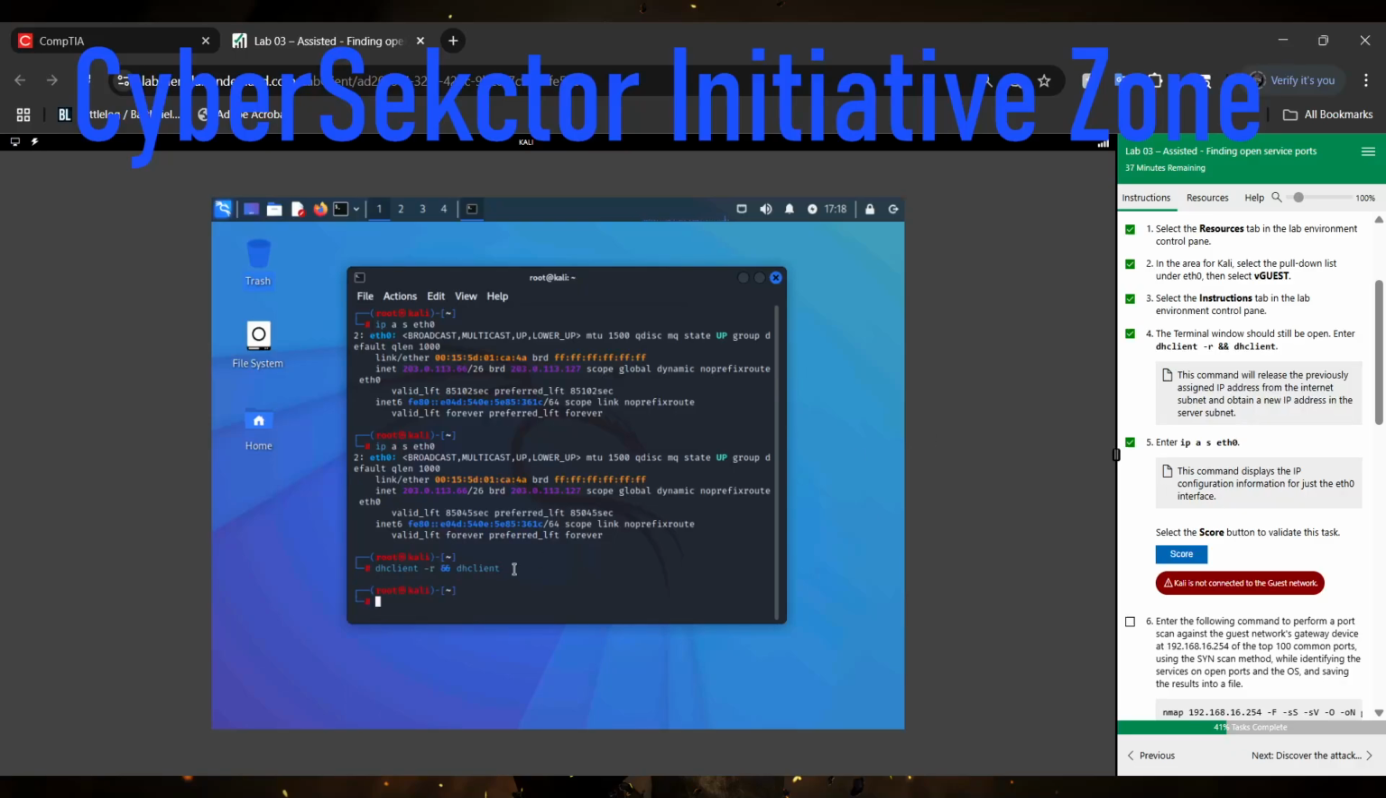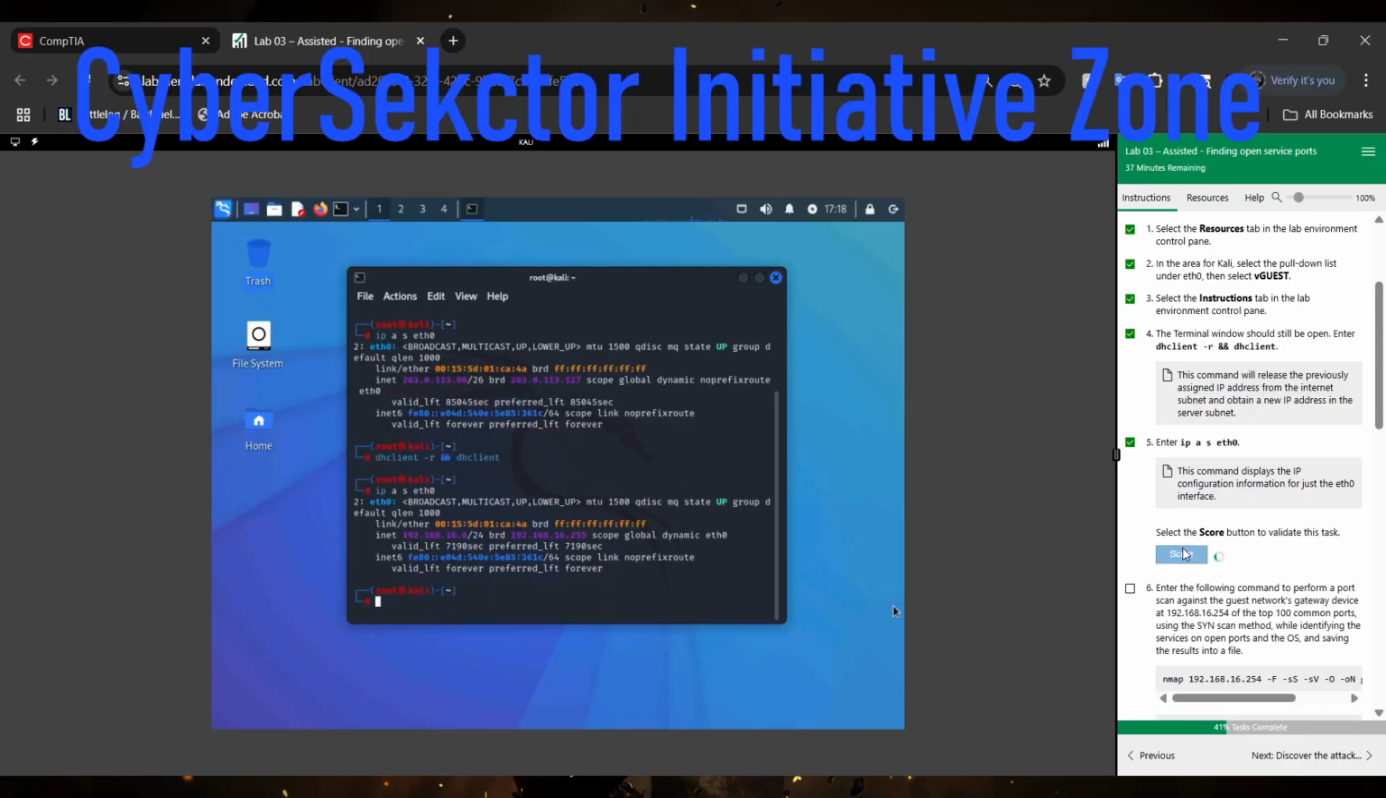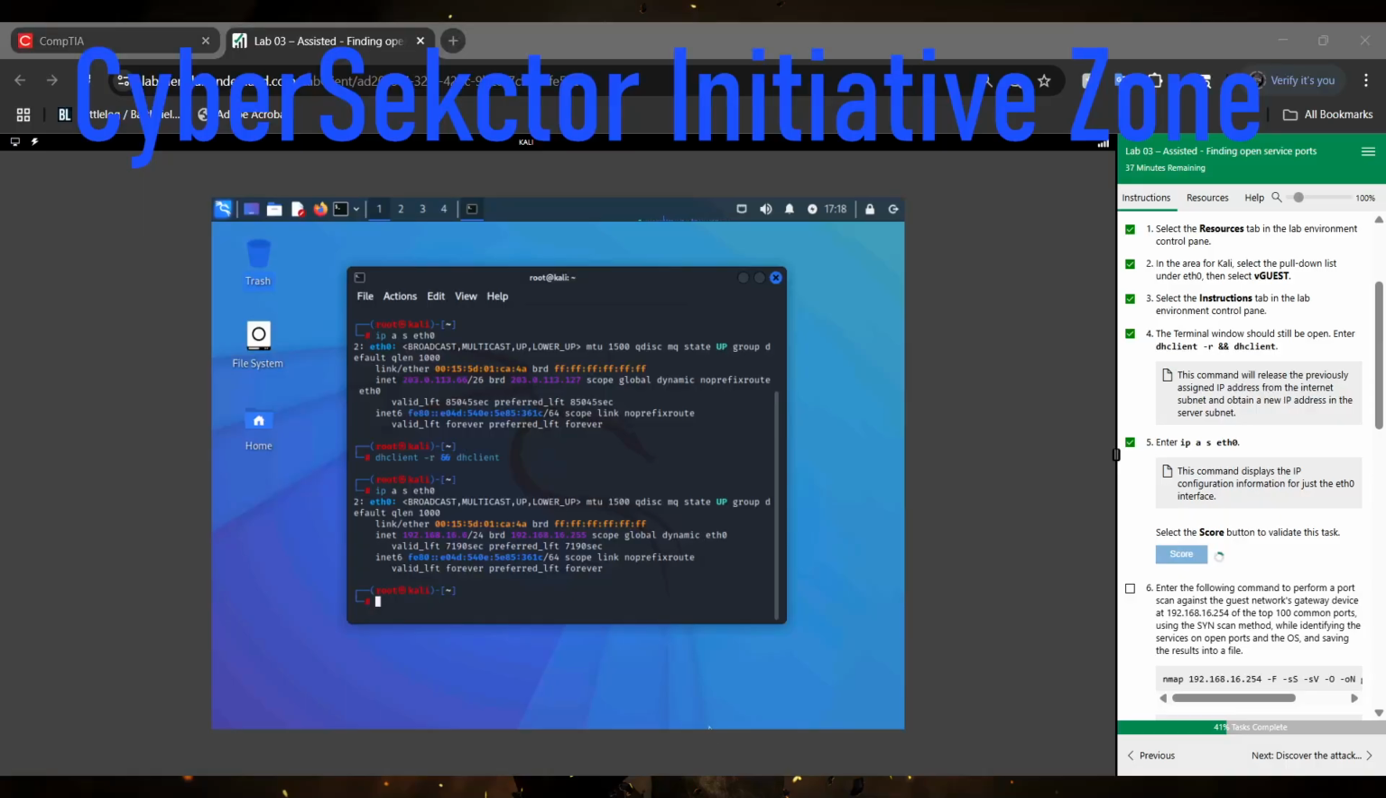Press enter, and then once we do that, we're going to do the same command, IP space A space S ETH0. Press enter, and there we go. So now we should be connected. Okay, we've got to wait. Yeah, we should be good to go.